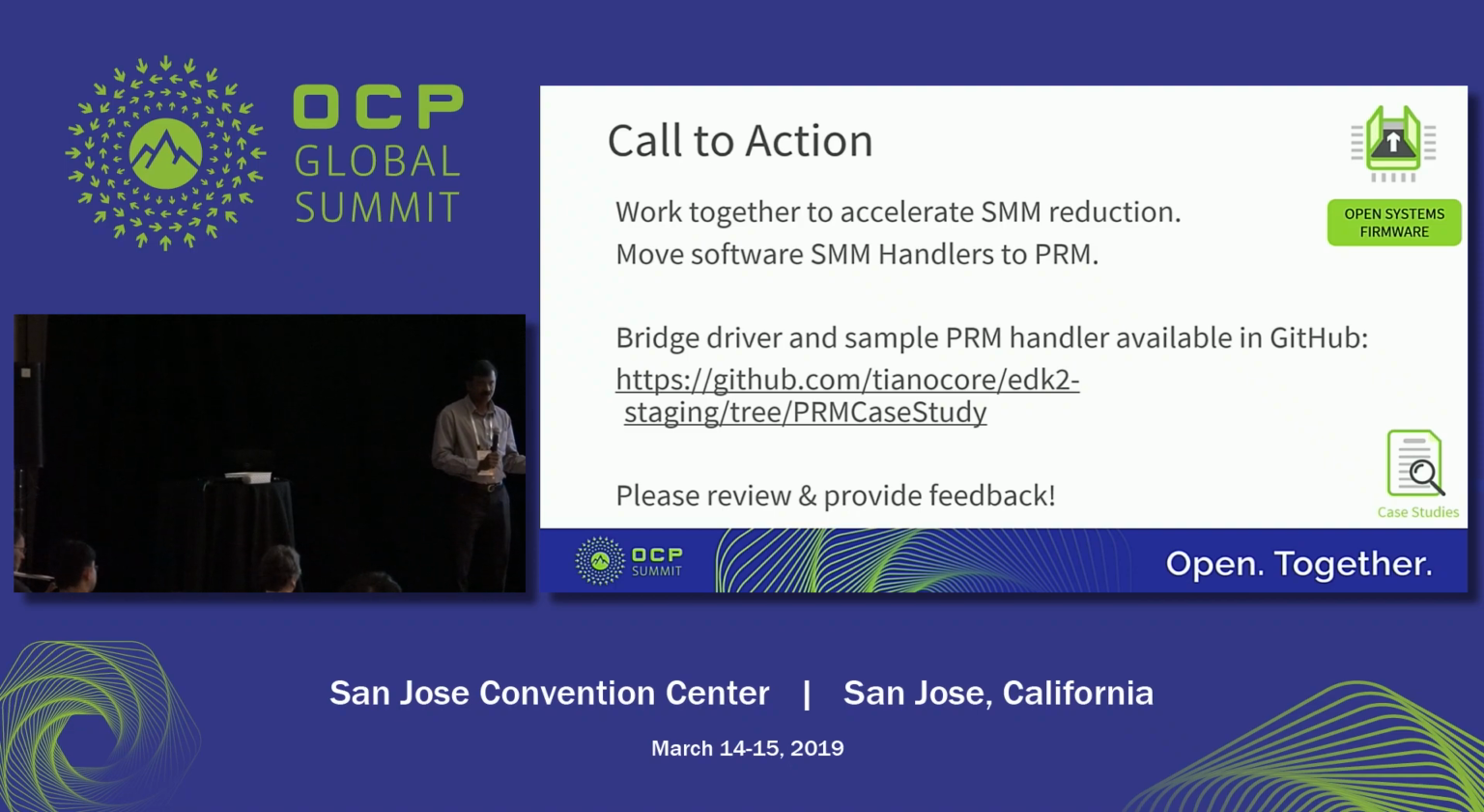So we have the sample ASL code in GitHub, and we have the sample PRM handler in GitHub. So please go ahead and take a look at it and see how it's being done, and we're waiting for feedback from you all, right?